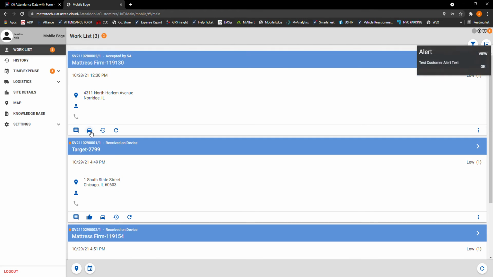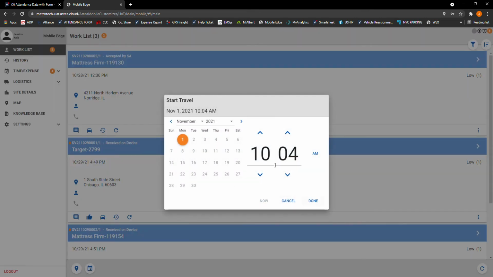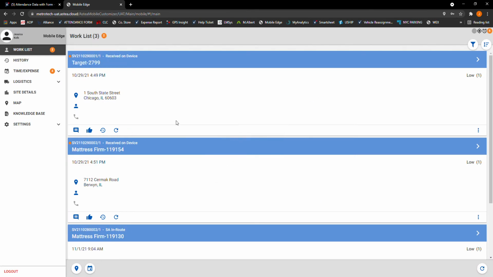In order to mark yourself in travel, you hit the vehicle icon at the bottom of the work card. Whenever you do, it's going to pop up a wheel for you to choose the time that you started your commute. This will not allow you to go into the future. It will only allow you to go backwards. So once I've chosen my time, I hit done.